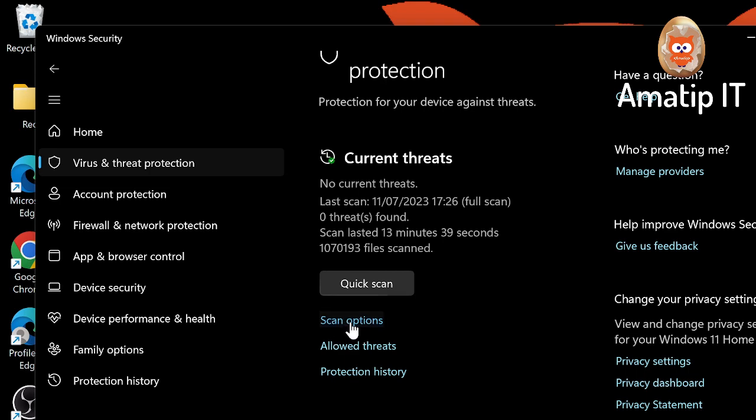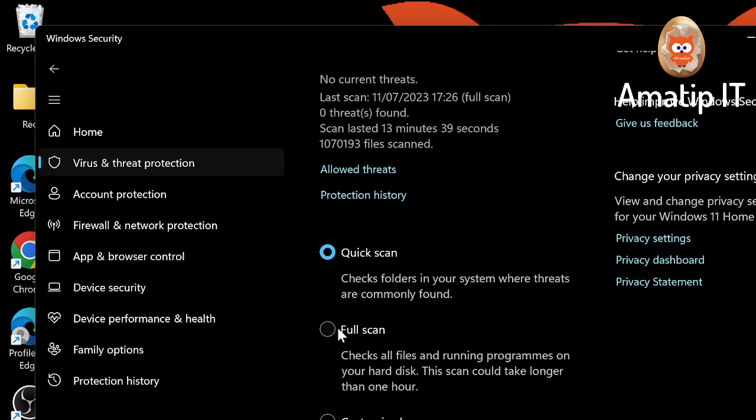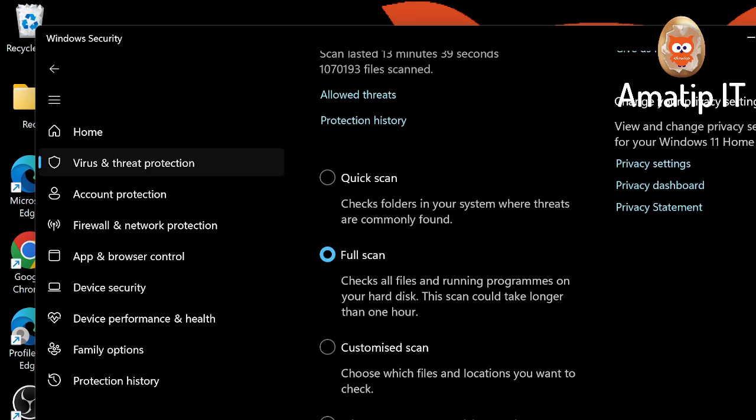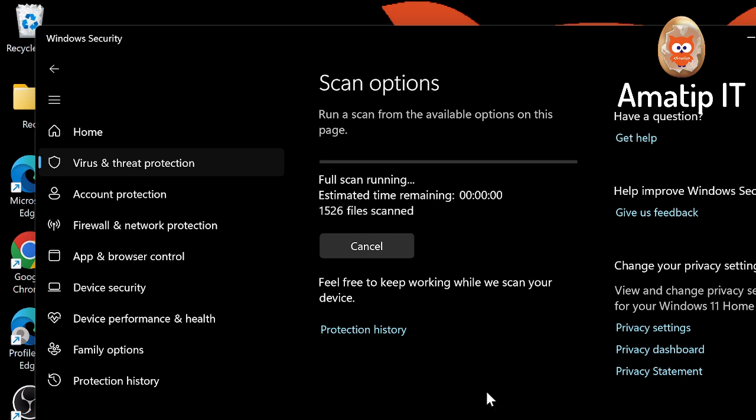Click on the scan option, then choose full scan, then scan now. This tool exists on every Windows, once you are using Windows 10 or above, so you can follow this simple step.